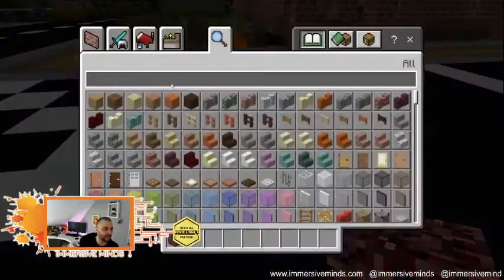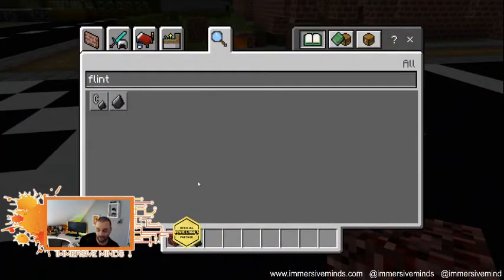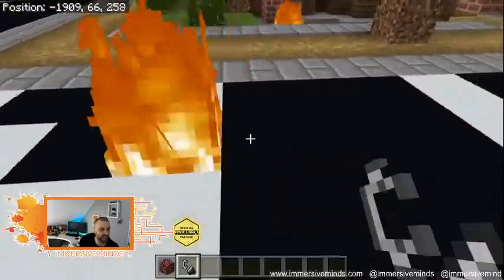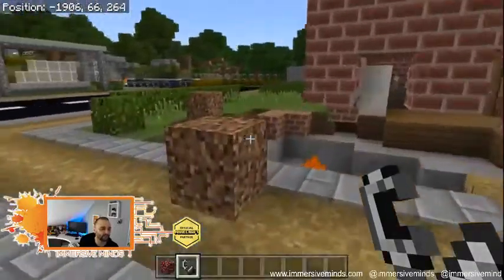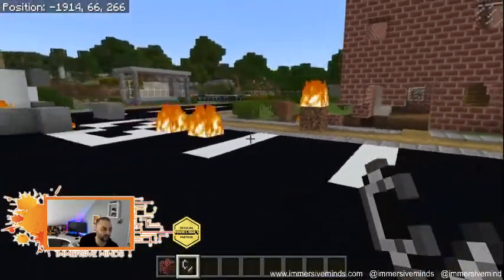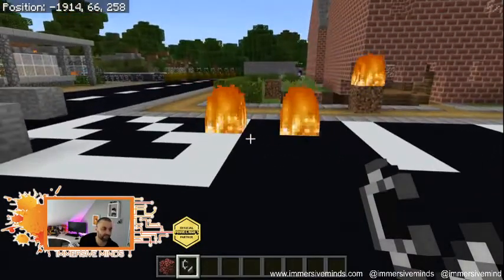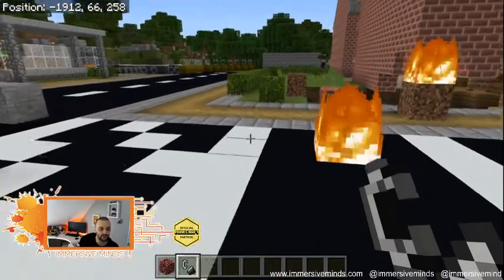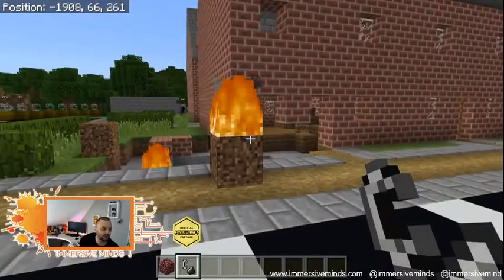Because if I take a flint and steel, you're not able to just get fire other than campfires. But if you take flint and steel and you set fire to a piece of concrete, eventually it will go out. Set fire to some stone, eventually it will go out, he says. It certainly should. There it goes. So the concrete went out, that concrete went out, that stone will eventually go out.